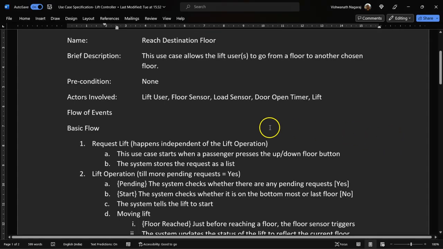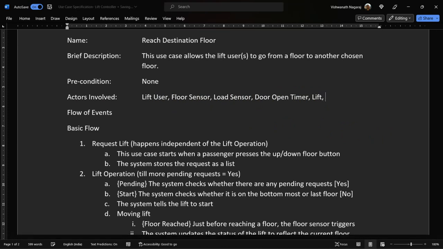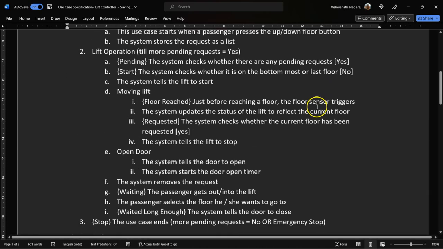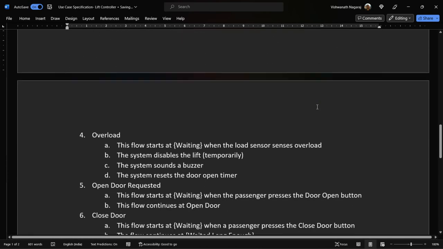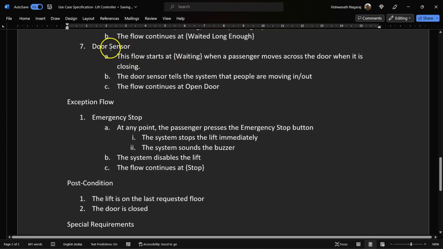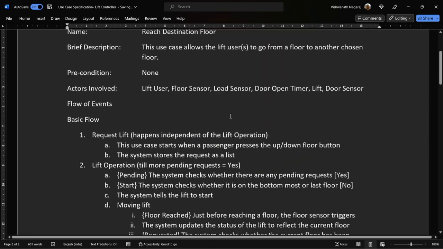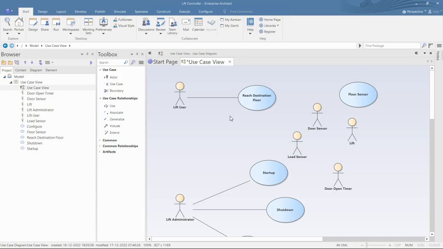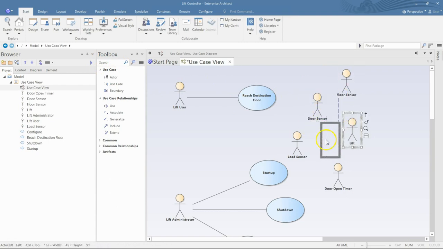What is this door sensor? Door sensor we have not written here, so here also we have to. Now, door sensor detects door motion, when people are moving in between while the door is closing. So we have the door sensor here. So we have identified this should be an actor. Floor sensor. Okay, so we have these.